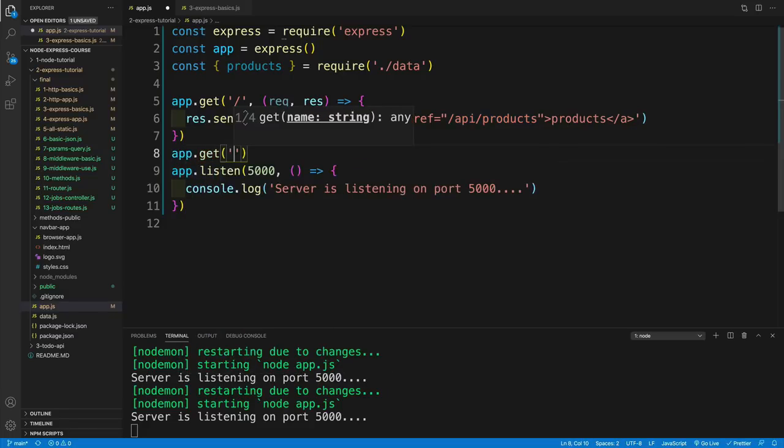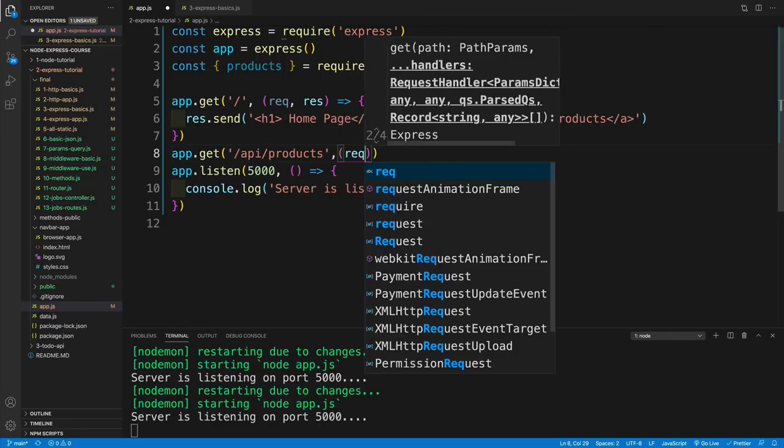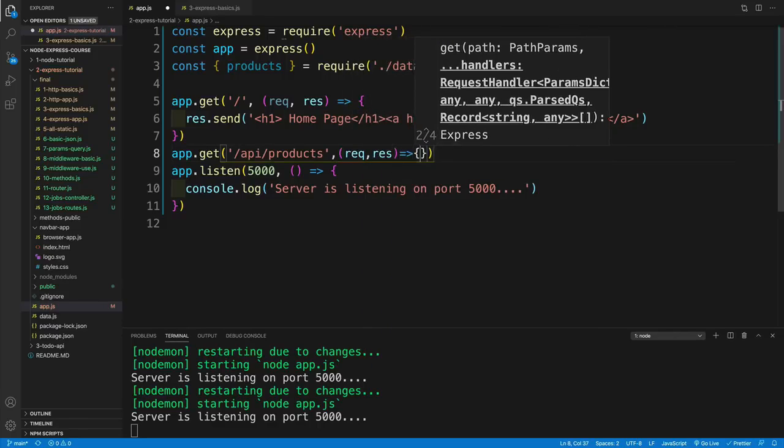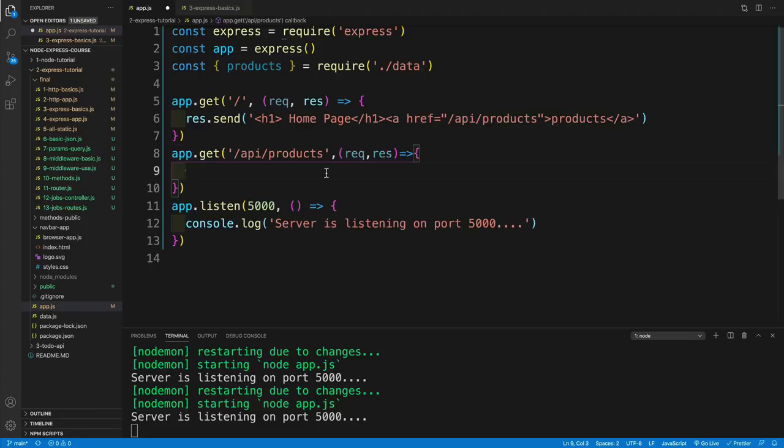So we go with app.get, and I specifically want to handle /api/product. So this one just looks a little bit more realistic. So in here, I go with /api/product, and keep in mind, of course, those values need to match. Otherwise, you'll get that 404. Again, I have my callback function. And now, of course, I would want to send back the product.